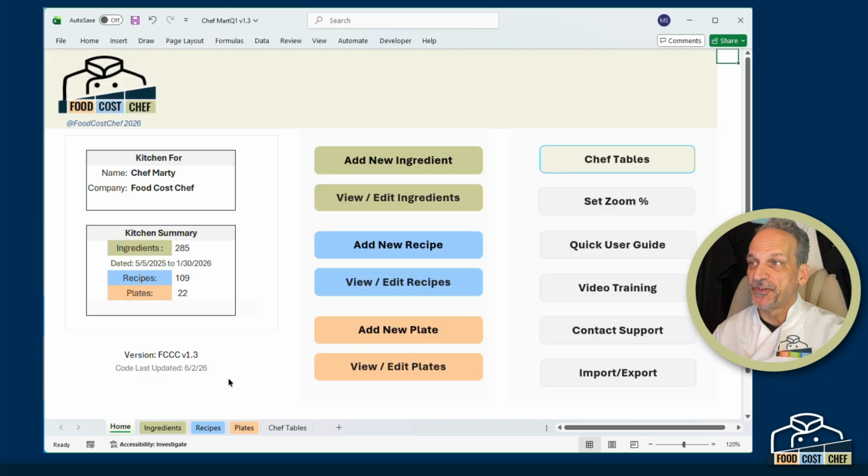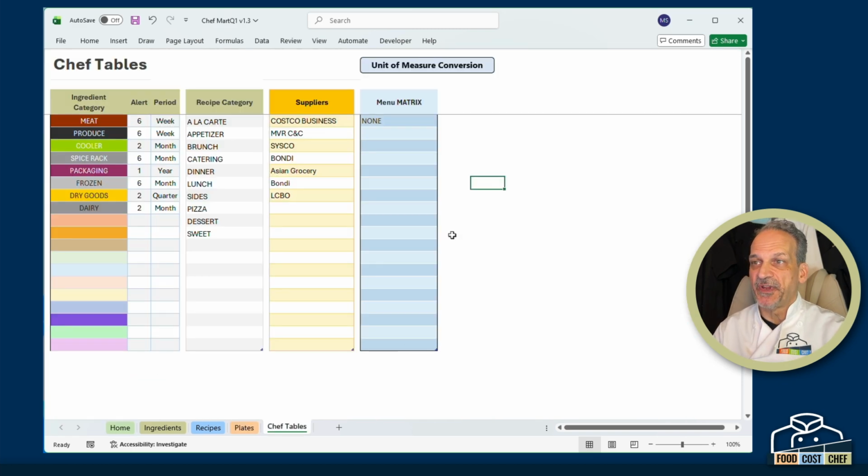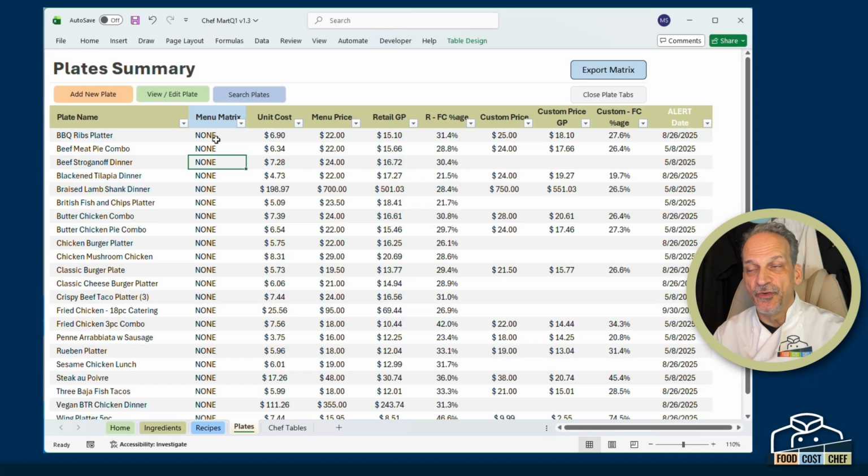So right now, let's go to the chef tables and you'll see a cleaner setup here with a new column, Menu Matrix. Here is where you add your categories. I'm just going to add dinner, lunch, and catering. Now, even if you don't use the new menu matrix, this new column will allow you to categorize your plates.